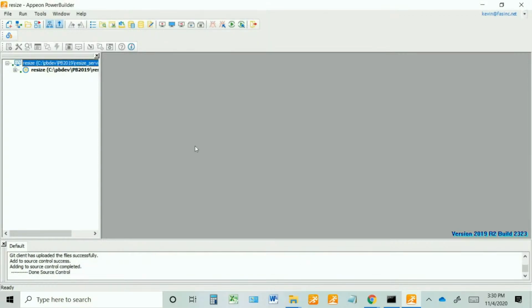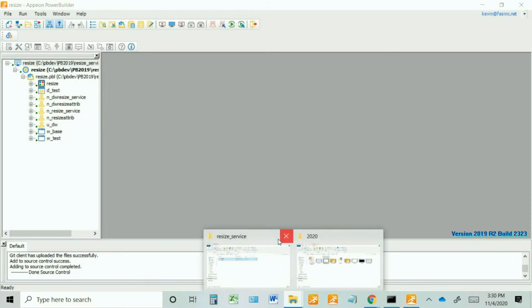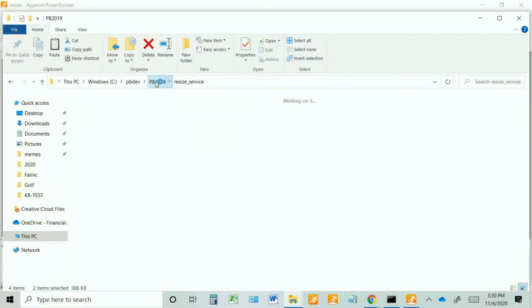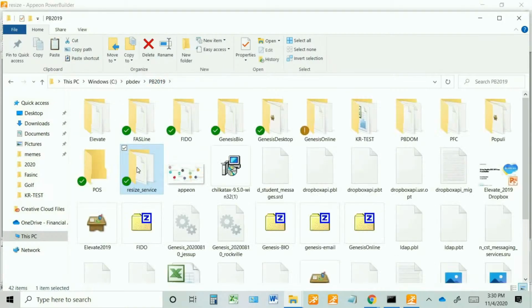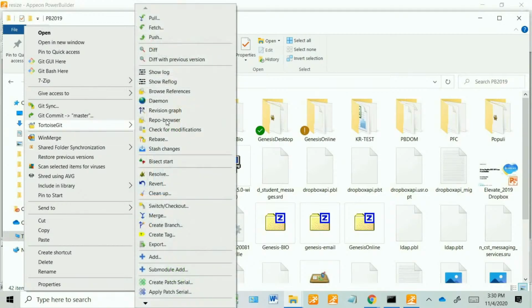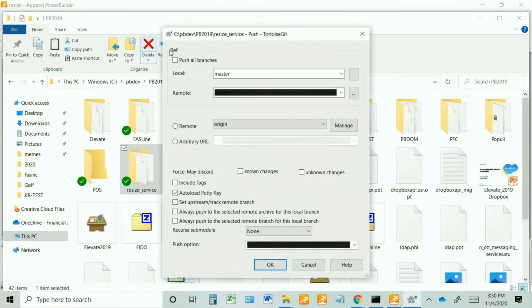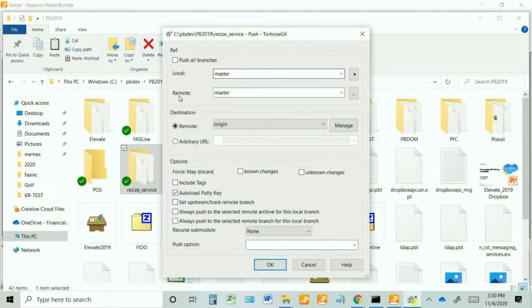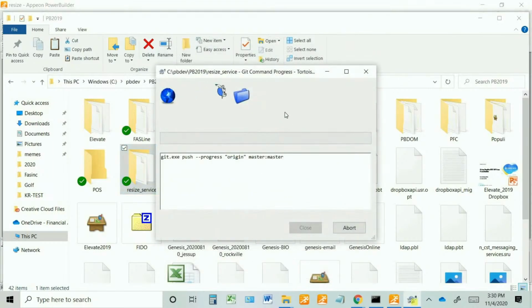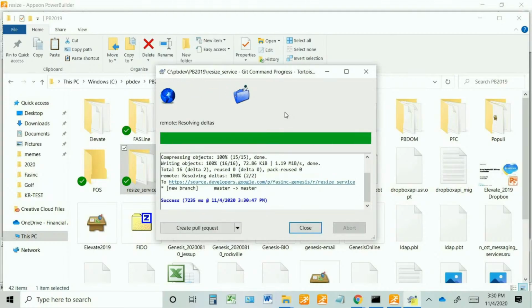All right. And now if we expand this, we'll see all of the objects are now under source control. They're local. So now what we're going to want to do is go back in. And we will push using TortoiseGit. So we'll say TortoiseGit and push. So we're going to push from our local master to our remote master. And now we're pushing everything up to Google Cloud. And there we go.